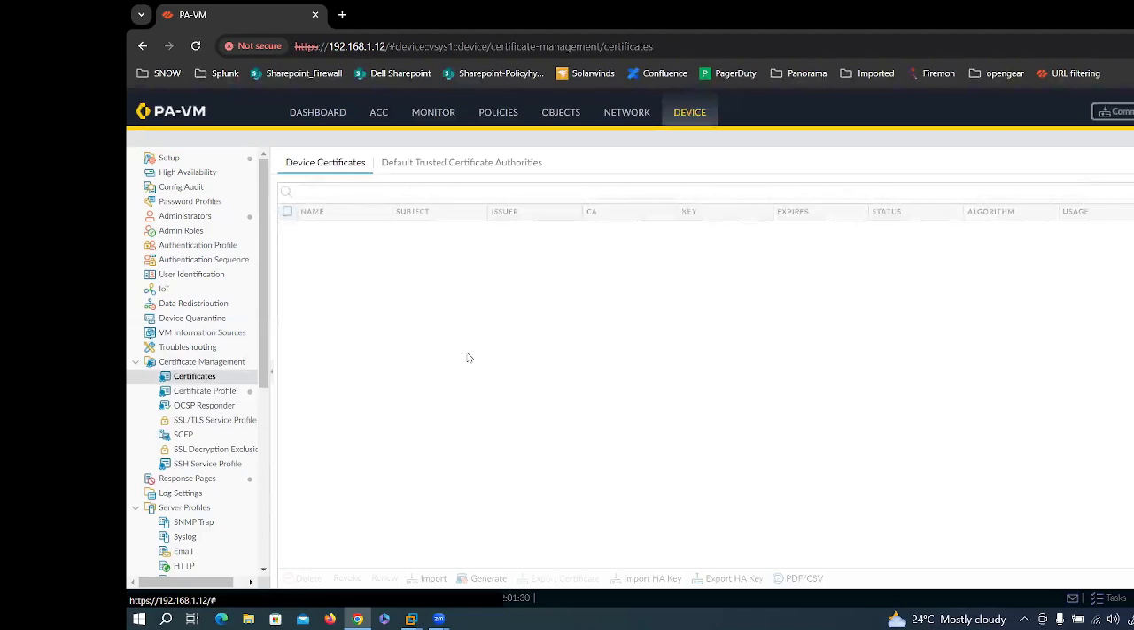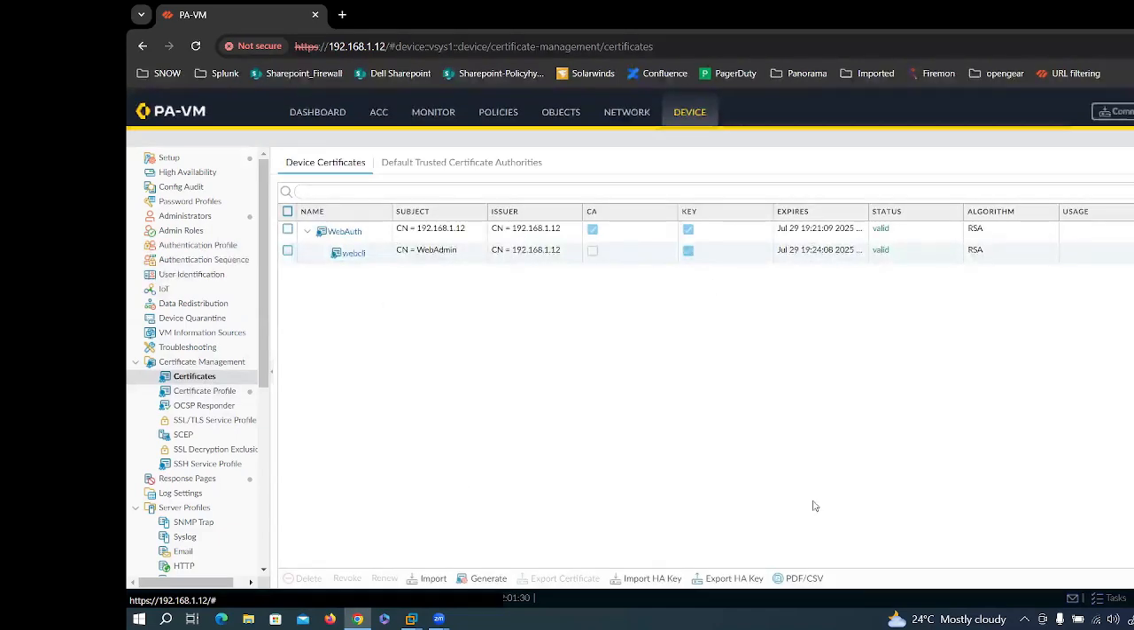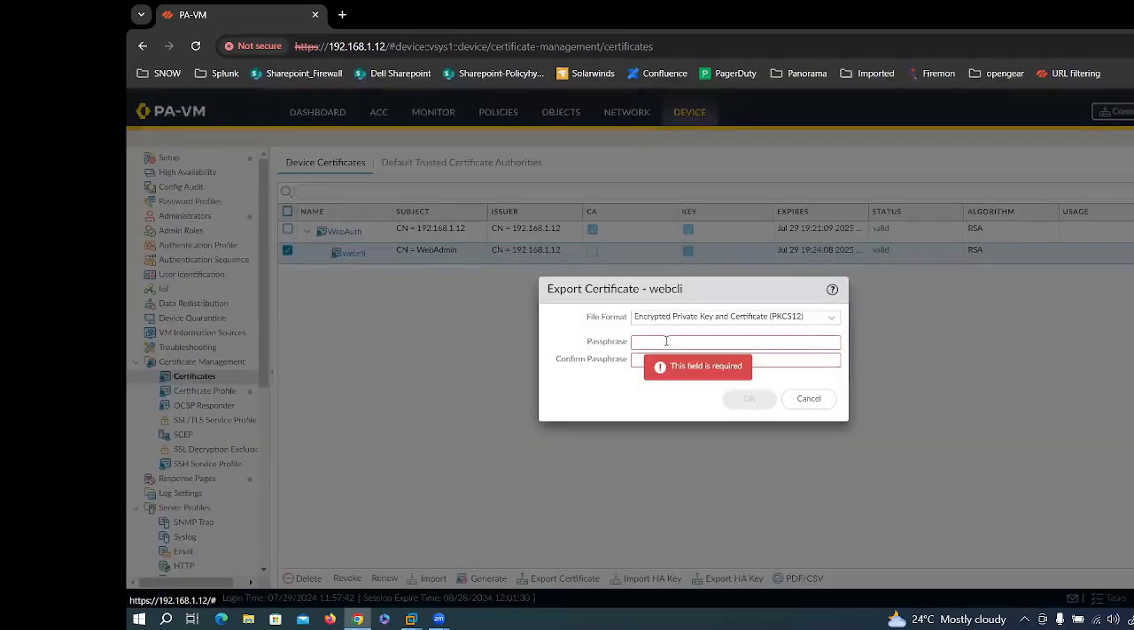Then again, we'll click on certificates. Then we are creating one client certificate. Then after this, you have to click on this and export the certificate, with the key and all.